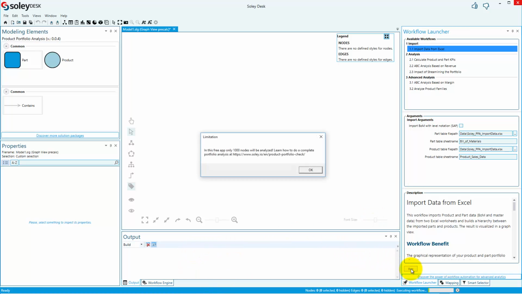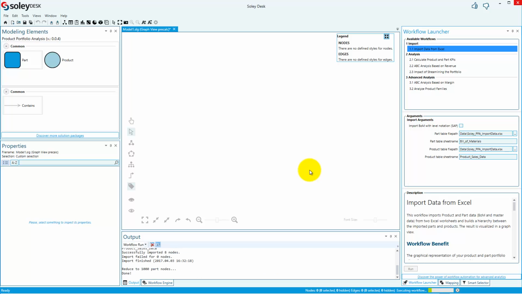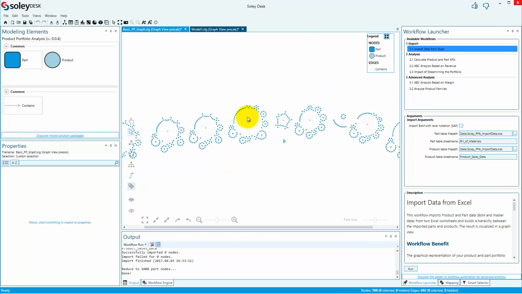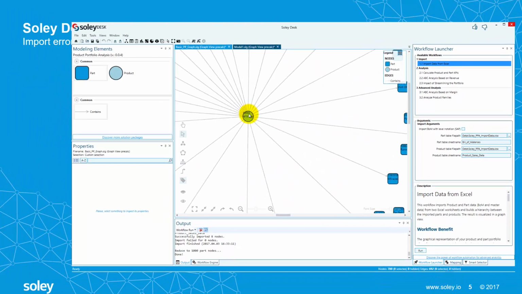Okay, now we have specified everything and we can run the import workflow. The pop-up message informs you that the data will be limited to the first 1000 parts in your list. Depending on the size of your data and the performance of your computer, the import can take up to a minute. The workflow should create a graph showing your product and the related parts. If the workflow does not finish successfully, a red light will blink once, indicating an error.